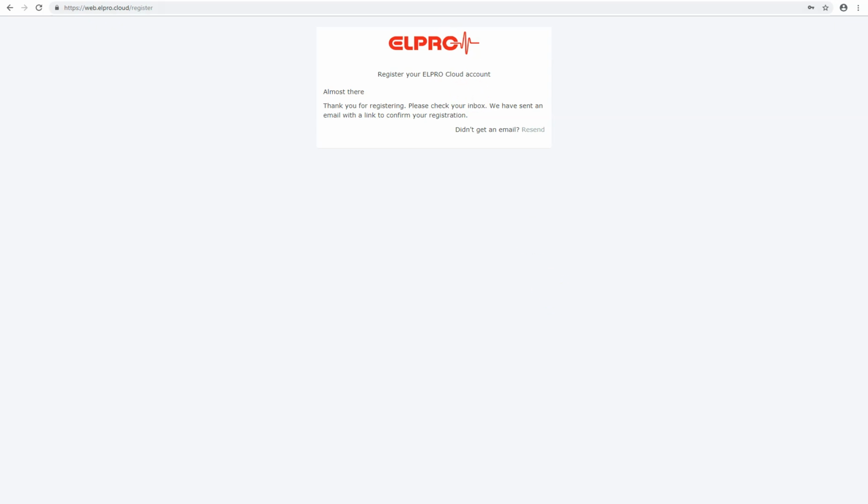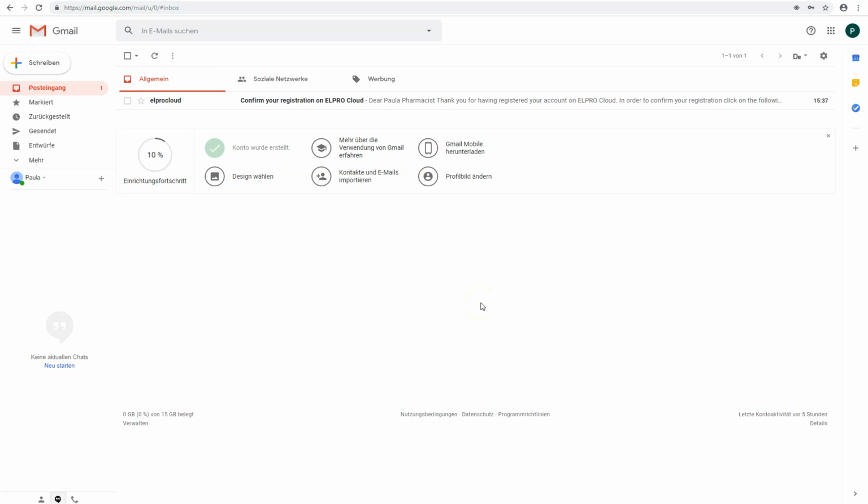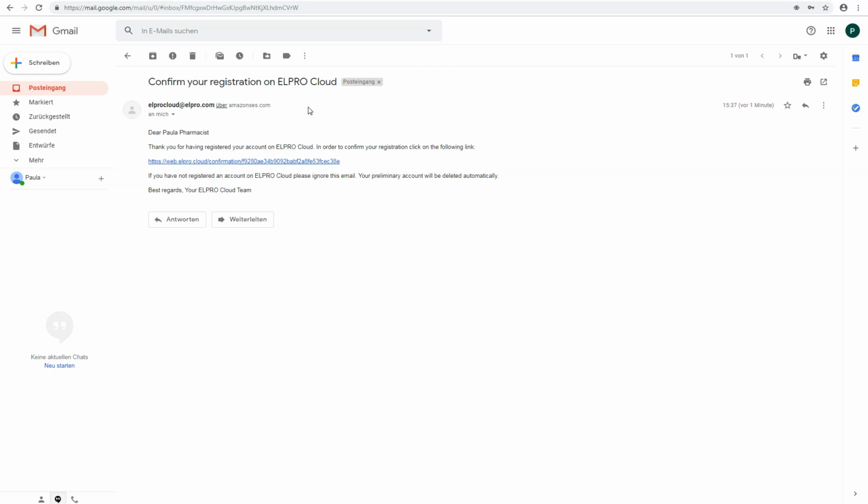Now open your email inbox to find a confirmation email. Click on the link in this email to confirm your registration. You are now ready to log into ELPRO Cloud.